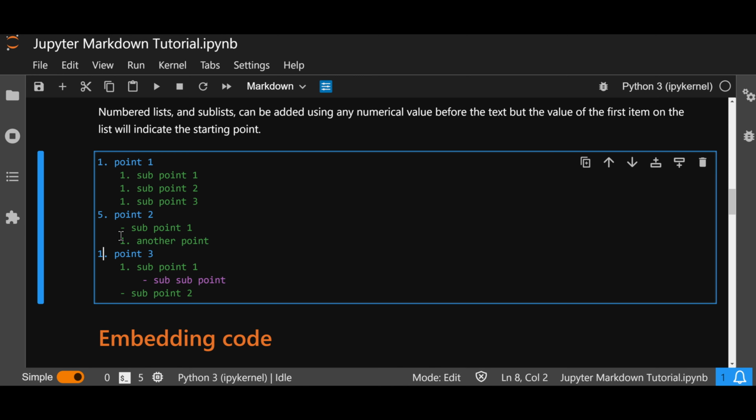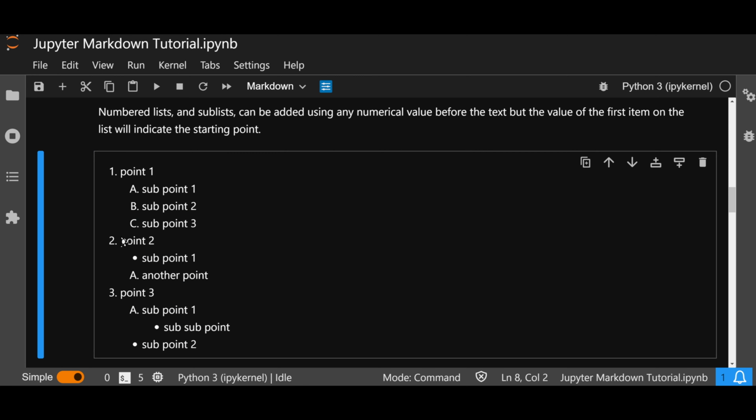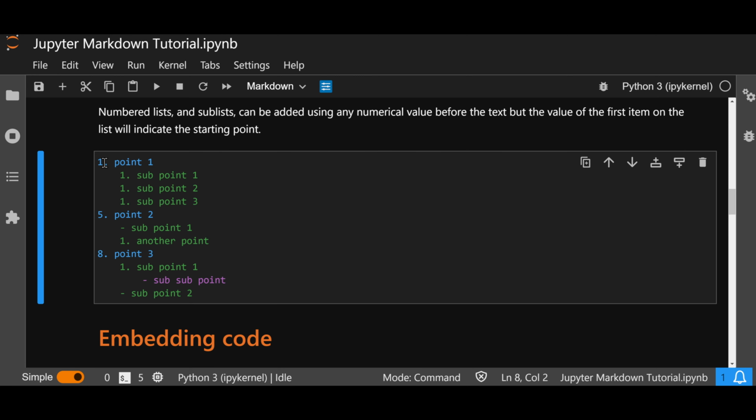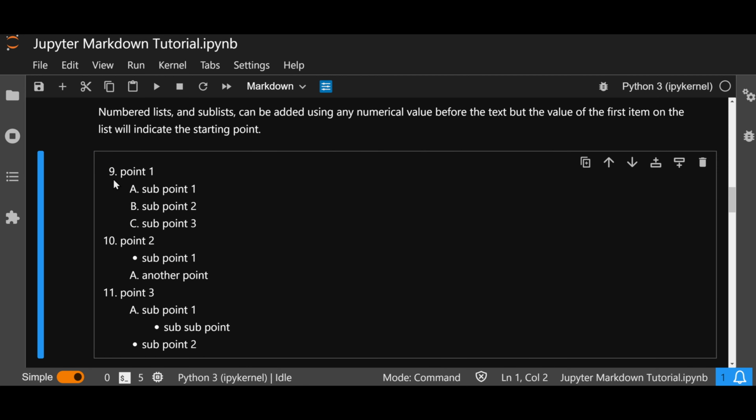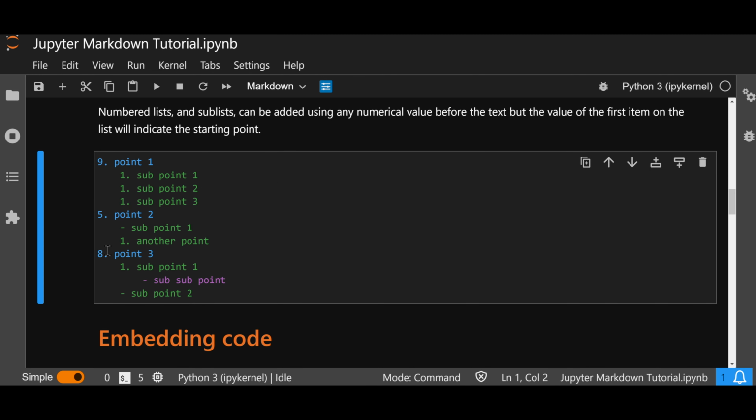As you can see, it doesn't make any difference which numerical value you use. The important point is that the value of the first item will be your starting point. So if we change this now to 9, let's say, the list will now start from 9, even though the other numbers on the list are smaller than 9. You can also add a sublist using any combination of bullet points and numbering.